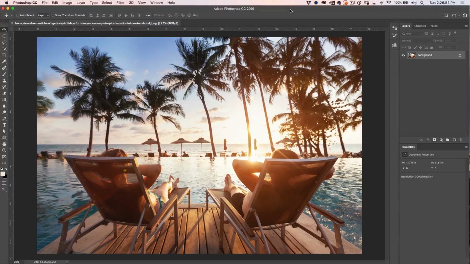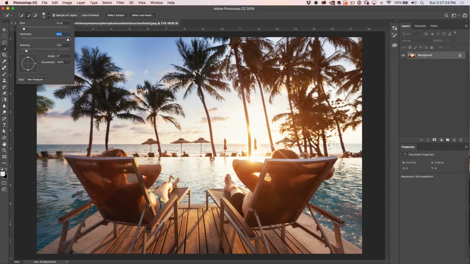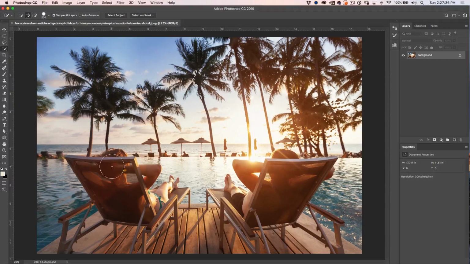We've got this image that I grabbed from Adobe Stock. So the first thing we're going to do is start with our Quick Selection brush. I'm going to start with my hardness up at around 80. Now notice I have size set to pen pressure. So here's the thing, when we work with this tool, if we have a large brush, it's going to make a large selection, see that? If we have a small brush, it's going to make a small selection.